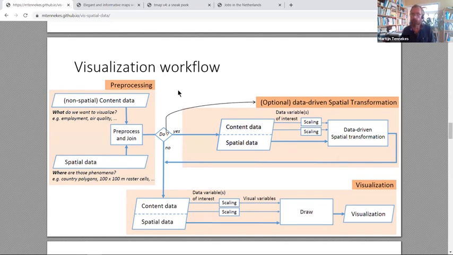And this basically, so in this block, it's about data-driven spatial transformation. It's an optional block. Not many visualizations have those transformations. However, it will become optional in tmap in the next update. And I'll explain what this is.